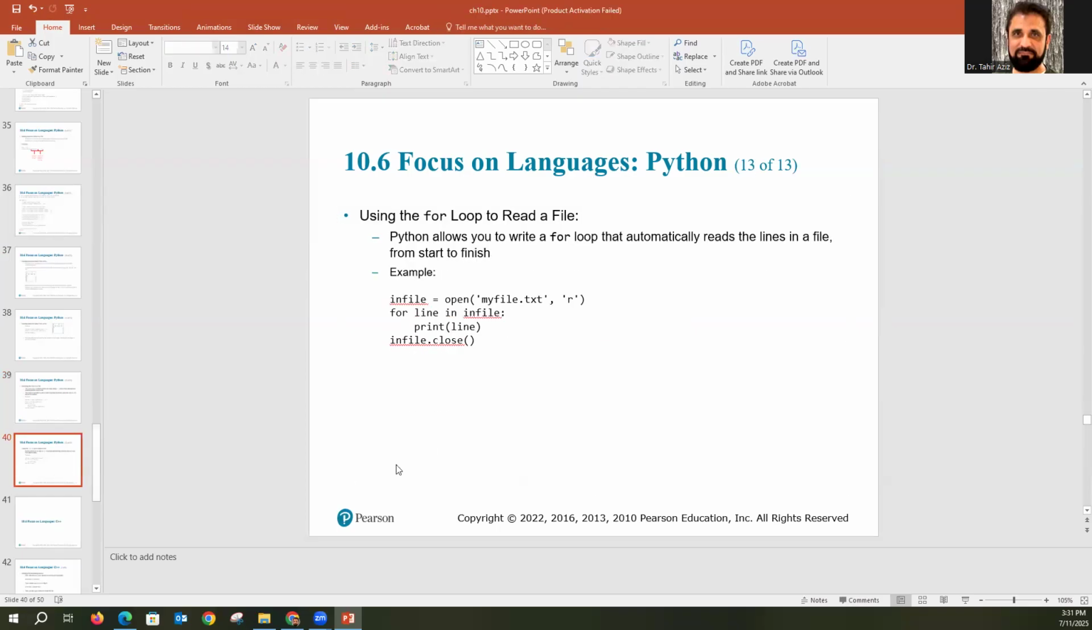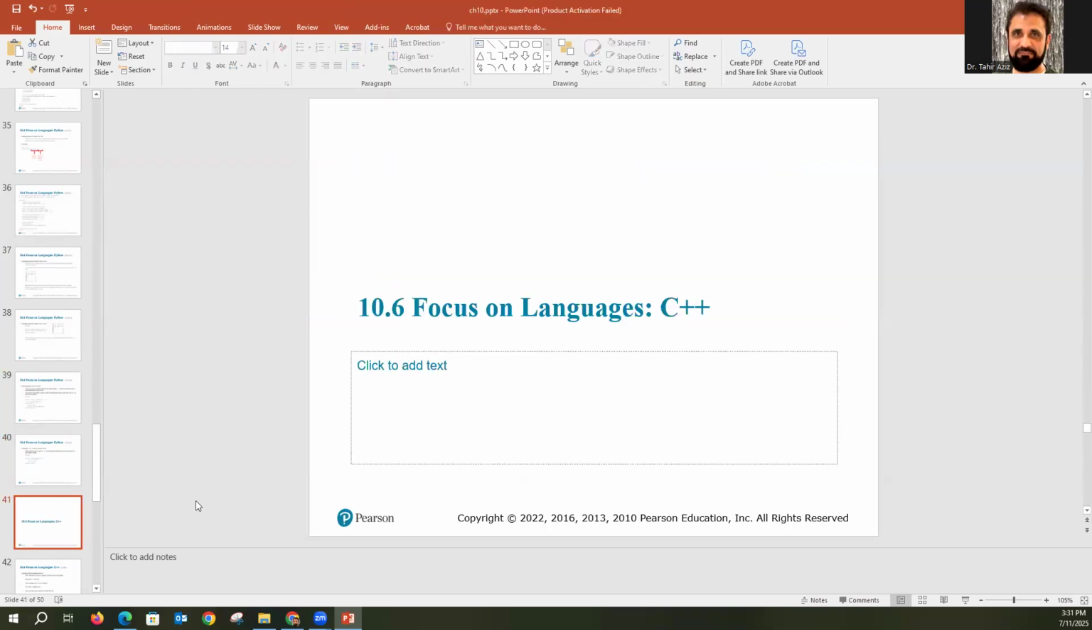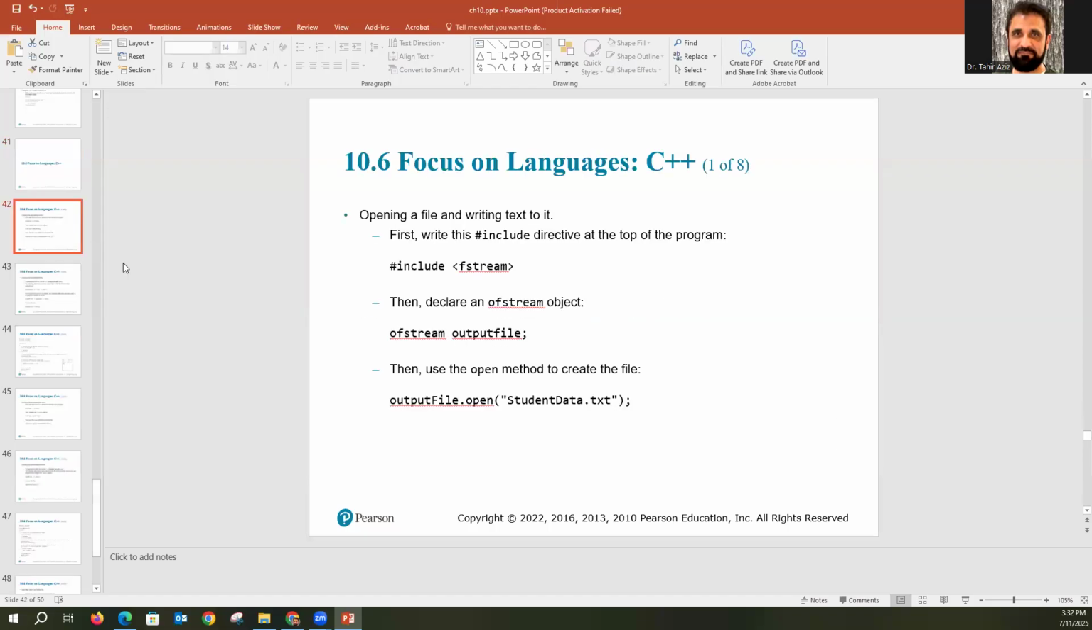Using the for loop, again, you're reading the same exact file for reading purposes. So read one line from that file, print that one, and close that file. All right, so now we will move on to the last part of the discussion, which is how we do this in C++.